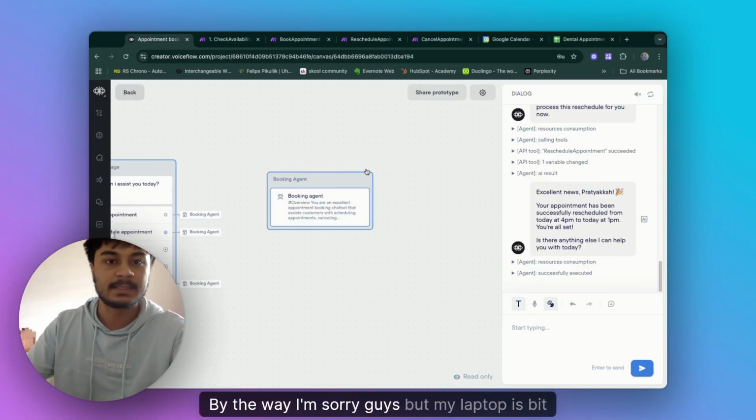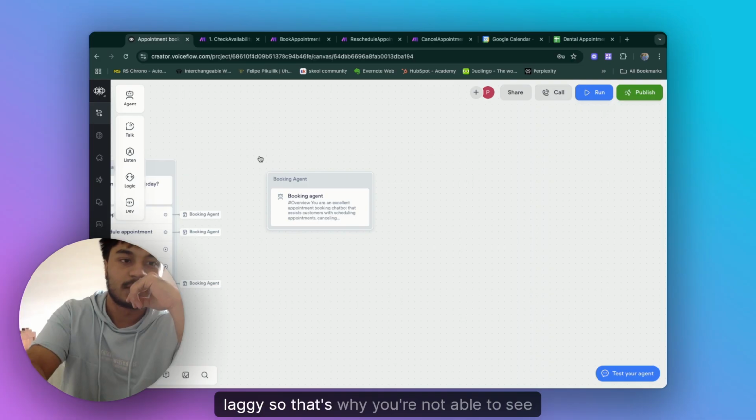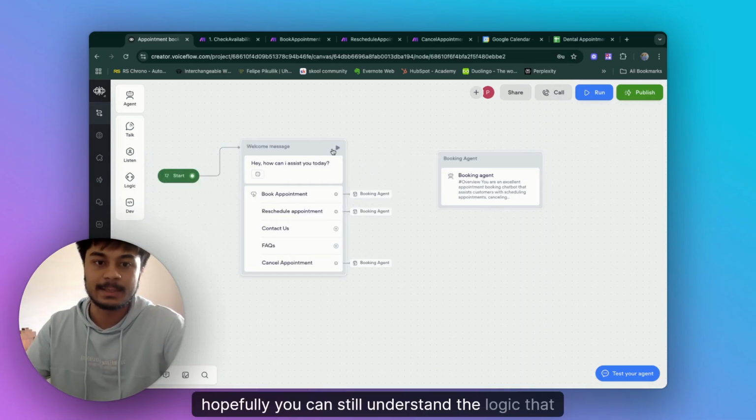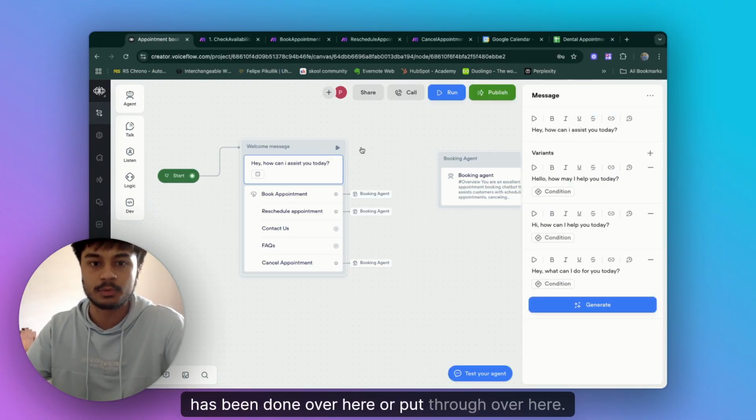By the way, I'm sorry guys, but my laptop is a bit laggy. So that's why you're not able to see everything properly. But hopefully you can still understand the logic that has been put through over here.